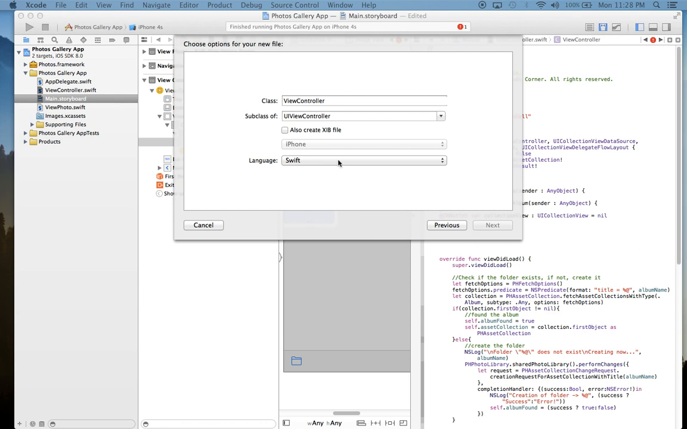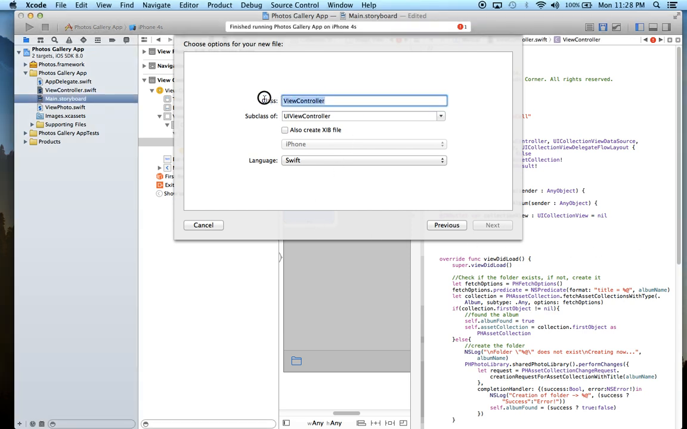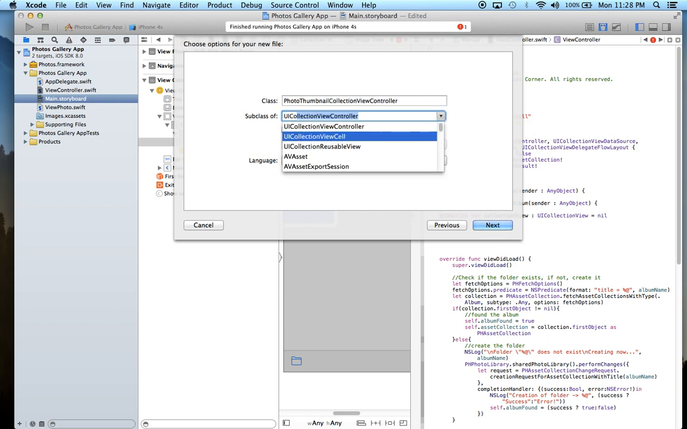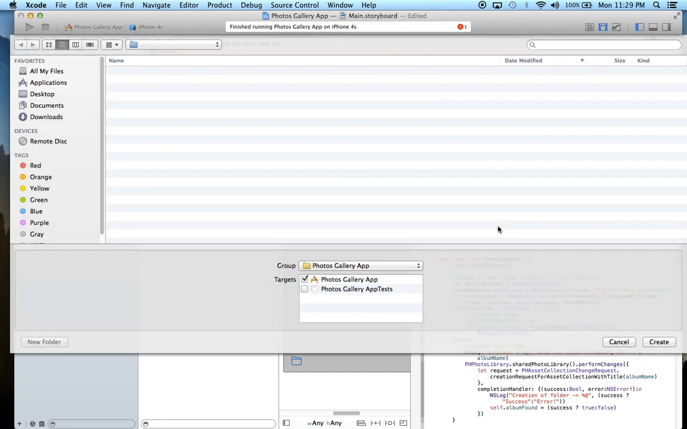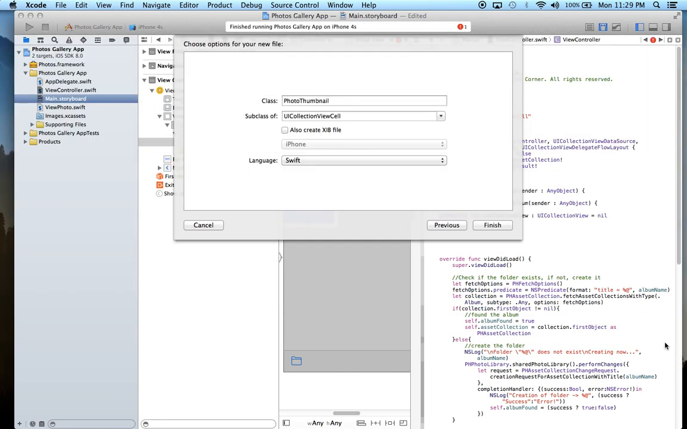and we're going to create a cell. We'll call it photo cell or photo thumbnail. Okay, and this is going to be a subclass of a UI collection view cell. So UI collection view cell. Let me just delete this. Language is Swift. Okay. Create.